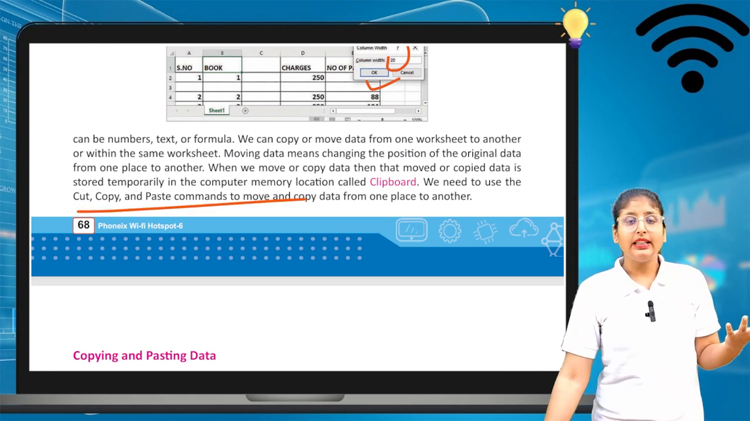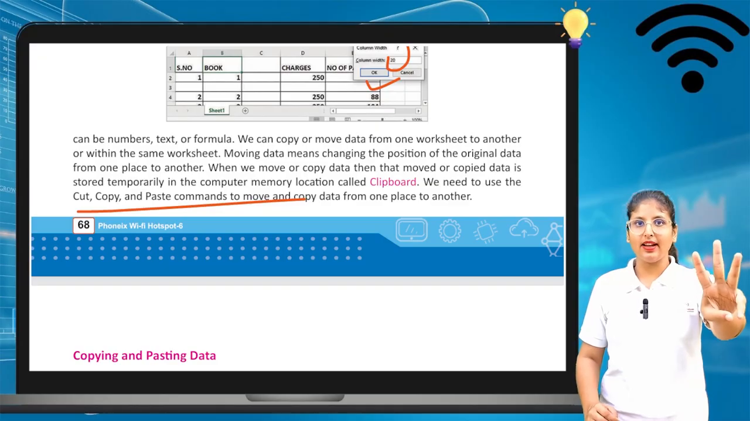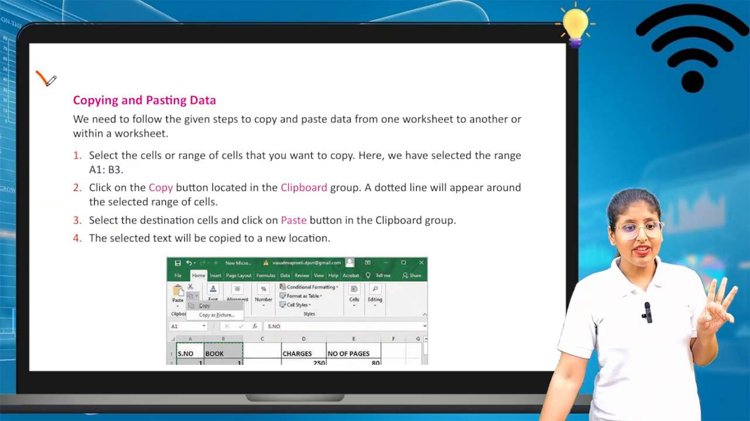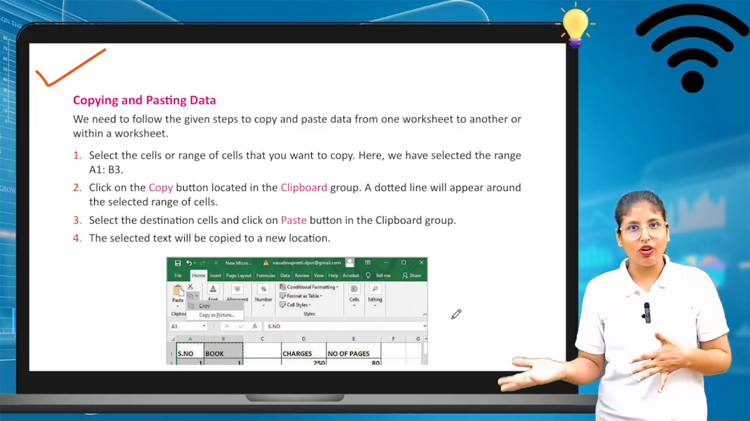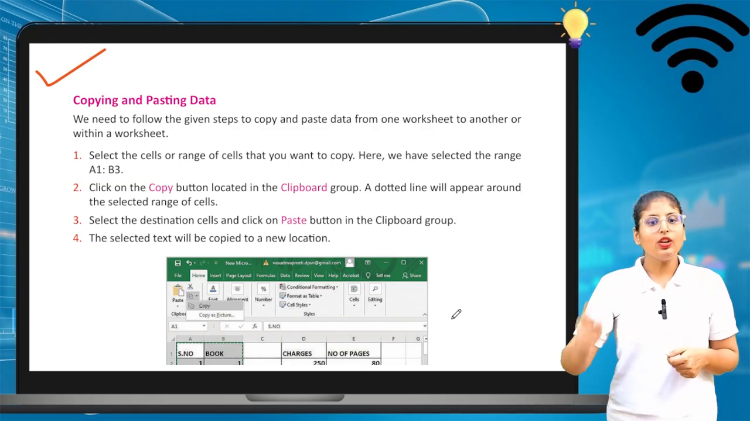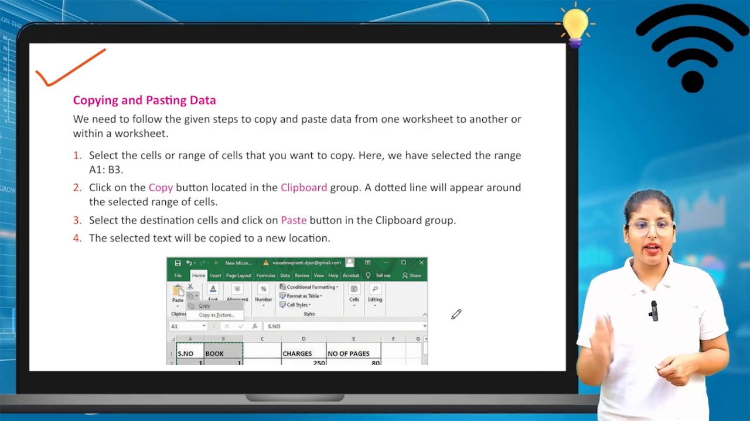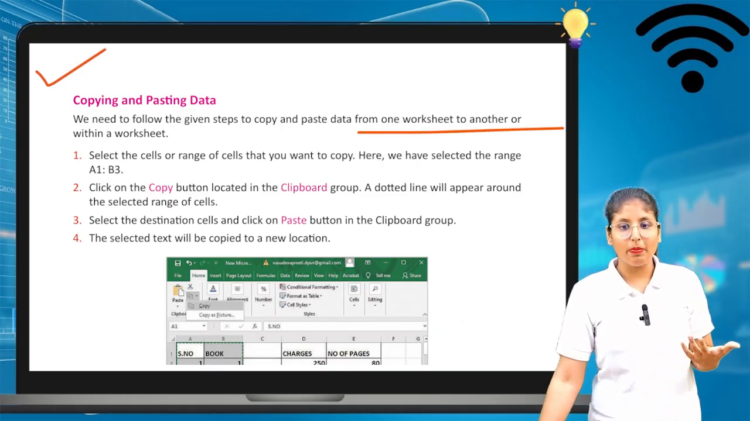These three keys are very important: how to cut, how to copy, how to paste any data. Starting with the first one, copying and pasting data. We need to follow the given steps to copy and paste data from one worksheet to another, or within the worksheet. This is how we can copy our data.